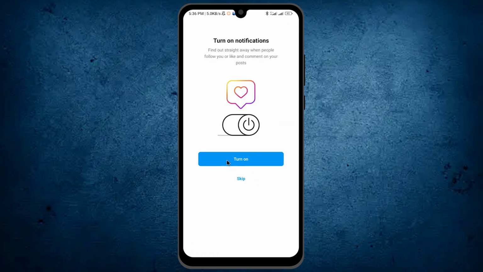Tap on the option Turn On. Then you will receive notifications from Instagram, like if someone follows you, if someone sends a message, or something else. So turn on this notification.